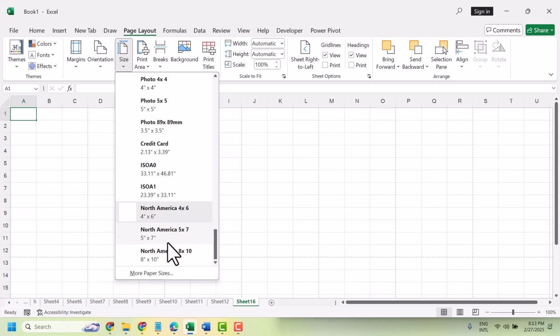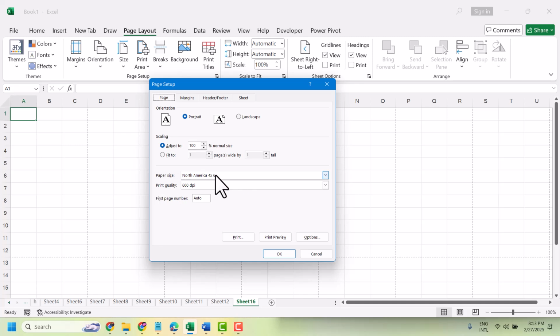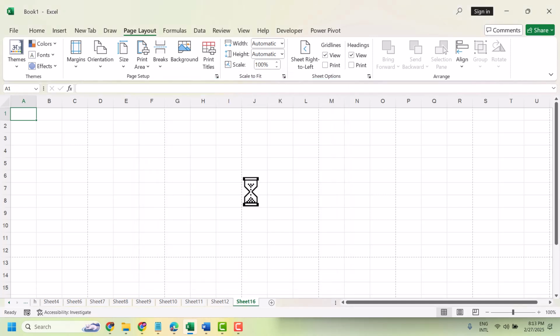If you do not find it here, you can click on here more paper size, just click on here and scroll to the last and you find this option, this North America 5 by 7. Just select it and click on OK. So this is a very simple and easy method you can set this paper size.